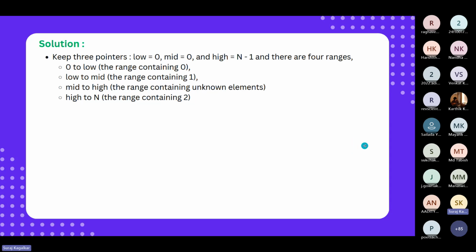Okay, let's look at what we can do. We traverse the array until mid is less than or equal to high. Here our mid is our running pointer. It is involved in all the condition checks in this problem, right? And we traverse the array until mid is less than or equal to high.